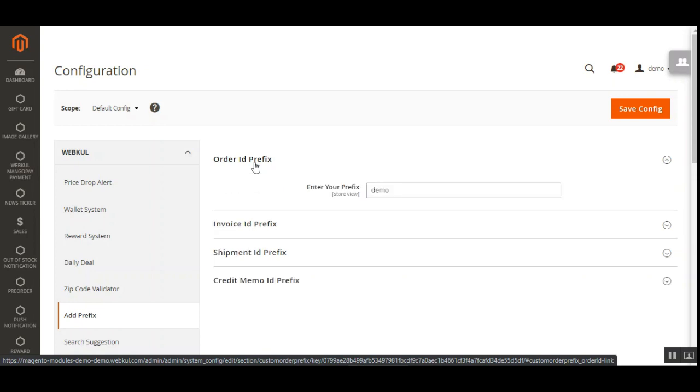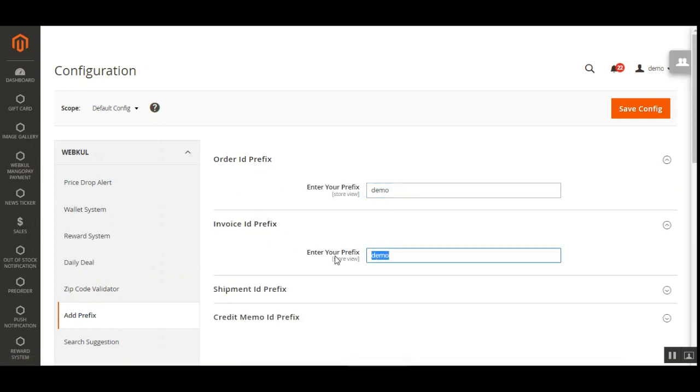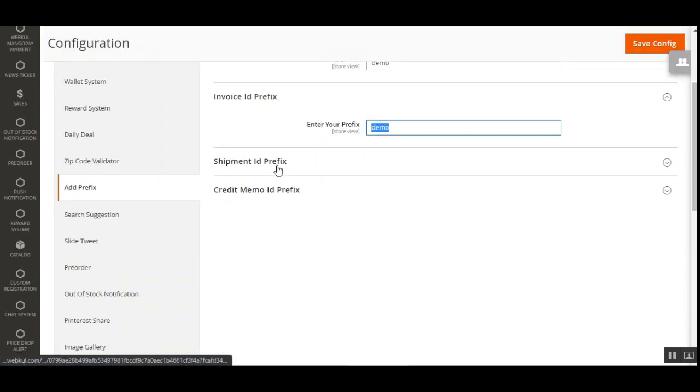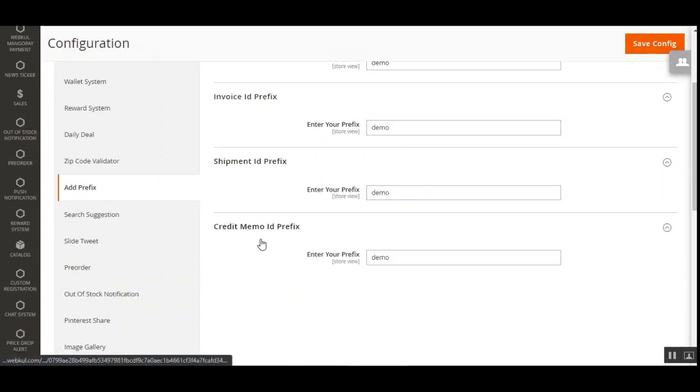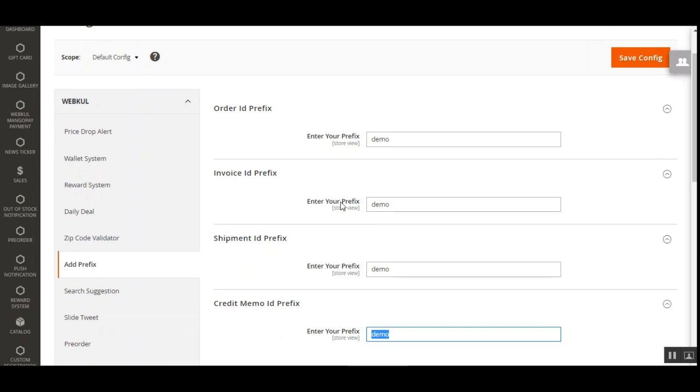So here we have the order ID prefix, the demo I had used, the invoice was demo, the shipment was demo, the credit memo was demo. According to these we saw the respective ones there, but I showed you the older ones. Right now you can see that we have used demo. So if I make it demo 1, demo 2, demo 3 and demo 4, let's save the configuration.